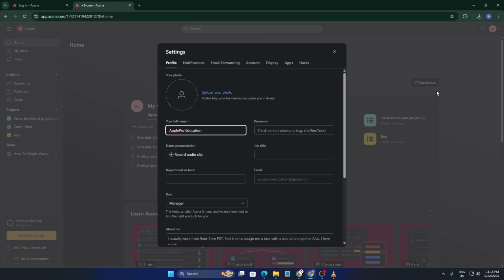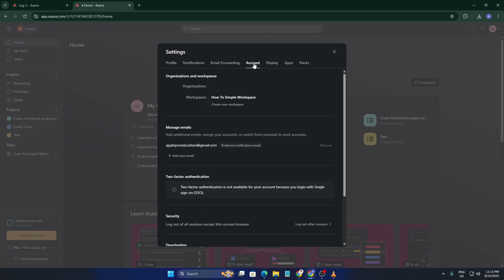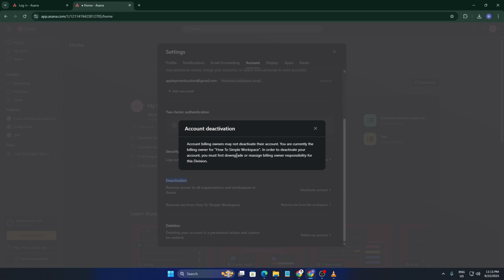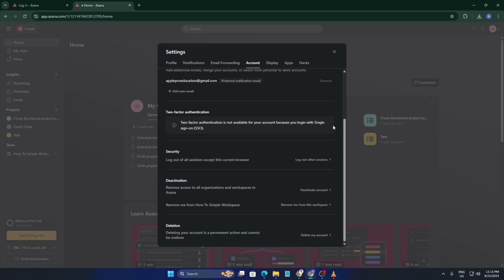Inside your settings, navigate to the Account tab. Scroll down and you'll see an option that says Deactivate Account. Click on it, and Asana will show you a confirmation screen. To finish, just hit the Deactivate button, and that's it. Your account is closed. But before you rush to do this, here's something very important.